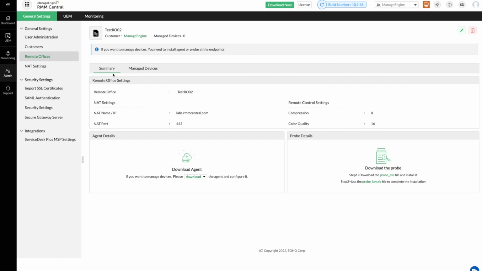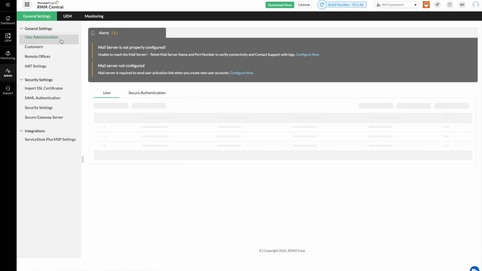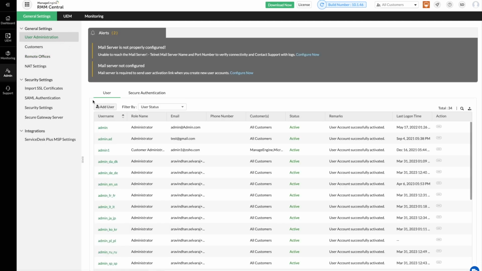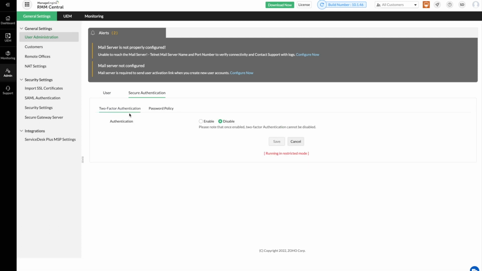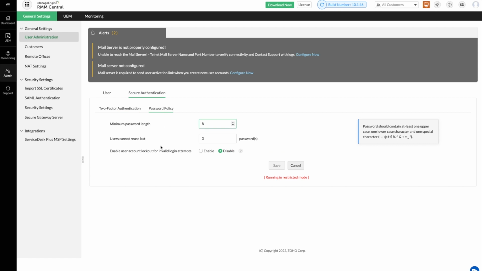The next thing we would see is about user administration. So how to create users to log in to the RMM Central. So you click on user administration, and you can see the secure authentication methods where we have got your password policy and the two-factor authentication. Now let's see how to add users.